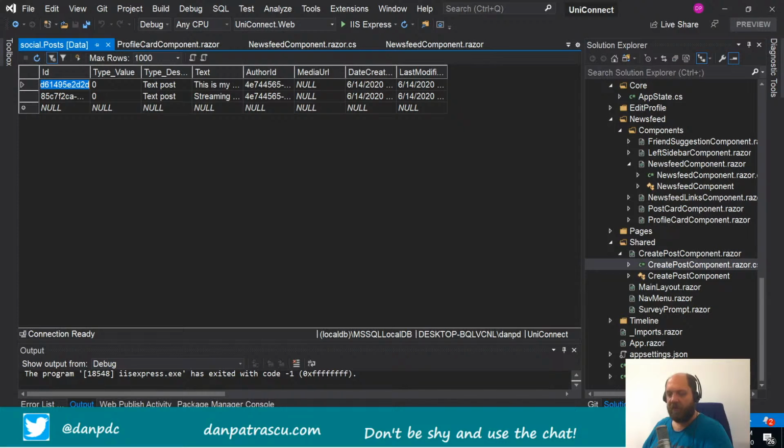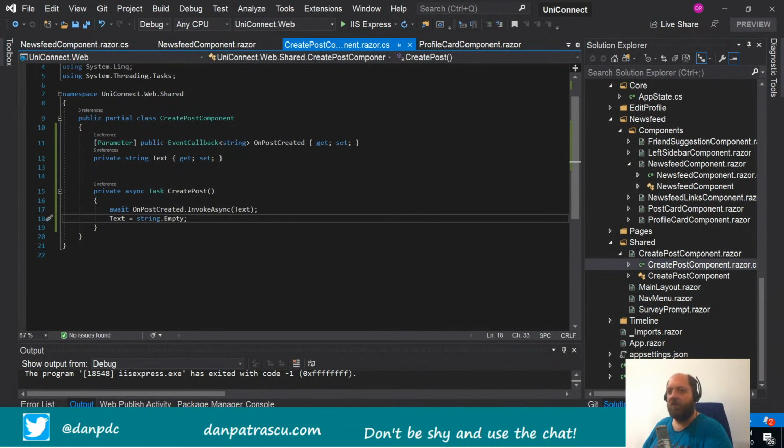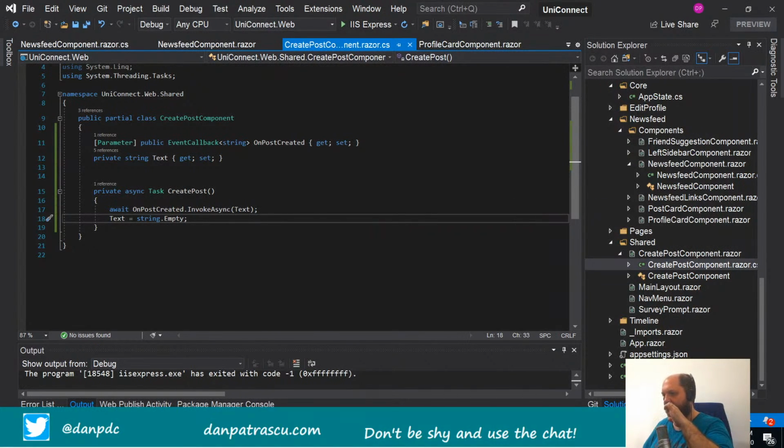So right now we are able to create a post. I will have to see from the timeline. So how do we do this from the timeline? Because right now from this area it works perfectly. But now let's go to the timeline. Where do we have the folder for timeline? It's here.